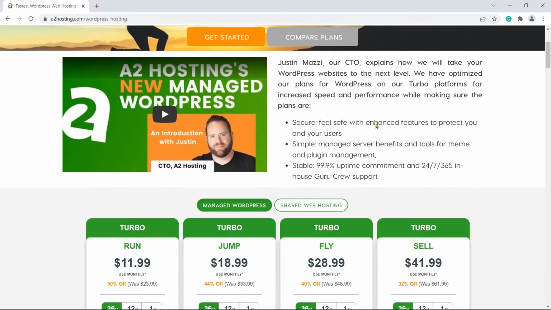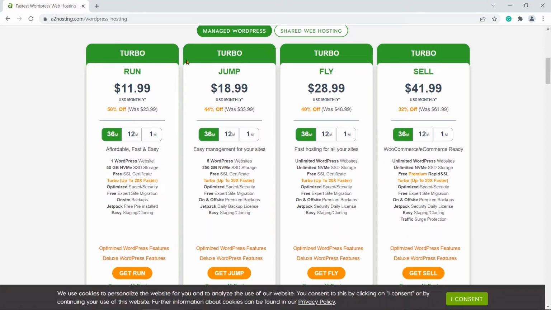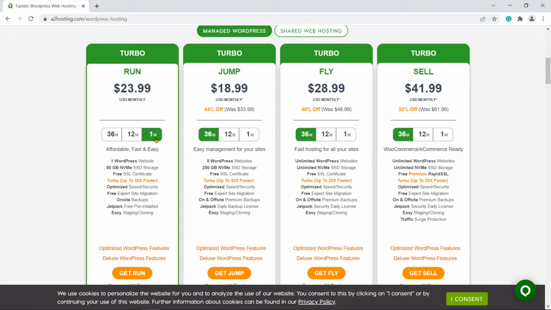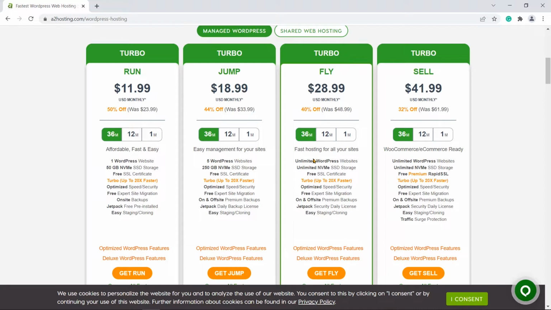Scroll down. Under the turbo offer, there are 4 types of WordPress hosting: Run, Jump, Fly, and Sell. Every offer is divided into 3 billing cycles: 36 months, 12 months, and 1 month. Run will offer you only 1 WordPress website, where Jump offers you 5 WordPress websites, and other 2, Fly and Sell, will provide unlimited WordPress websites.